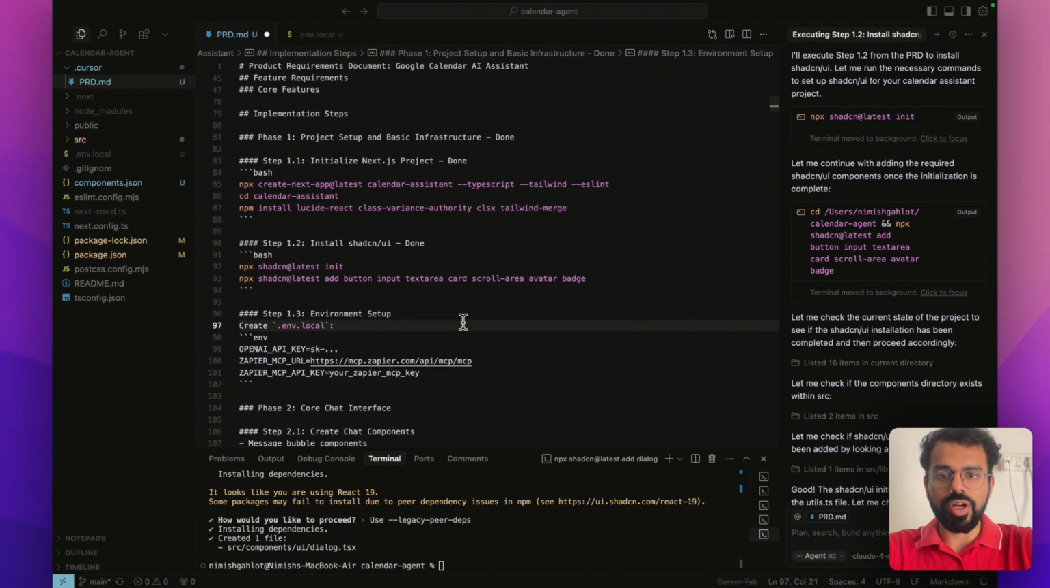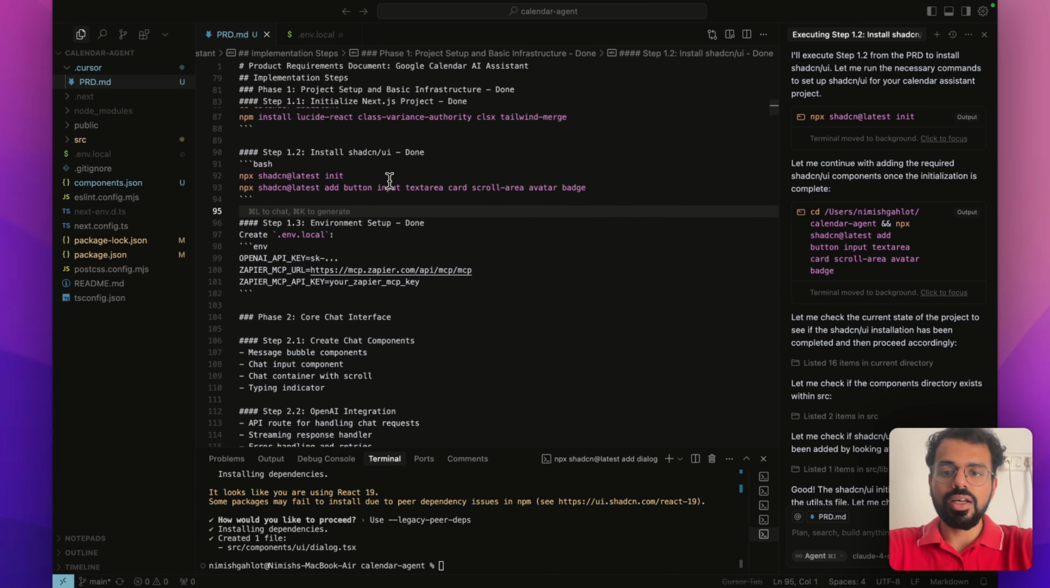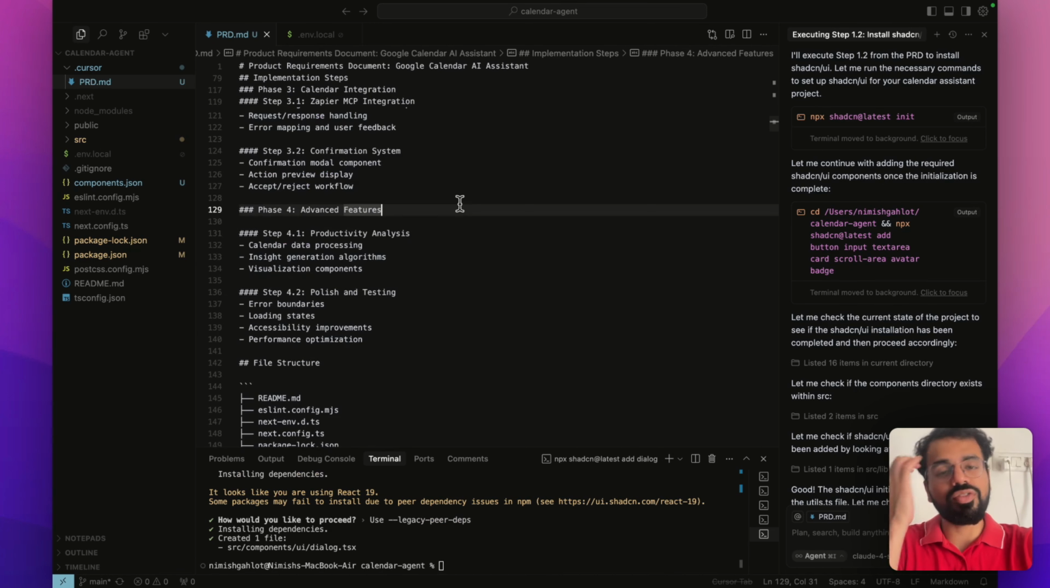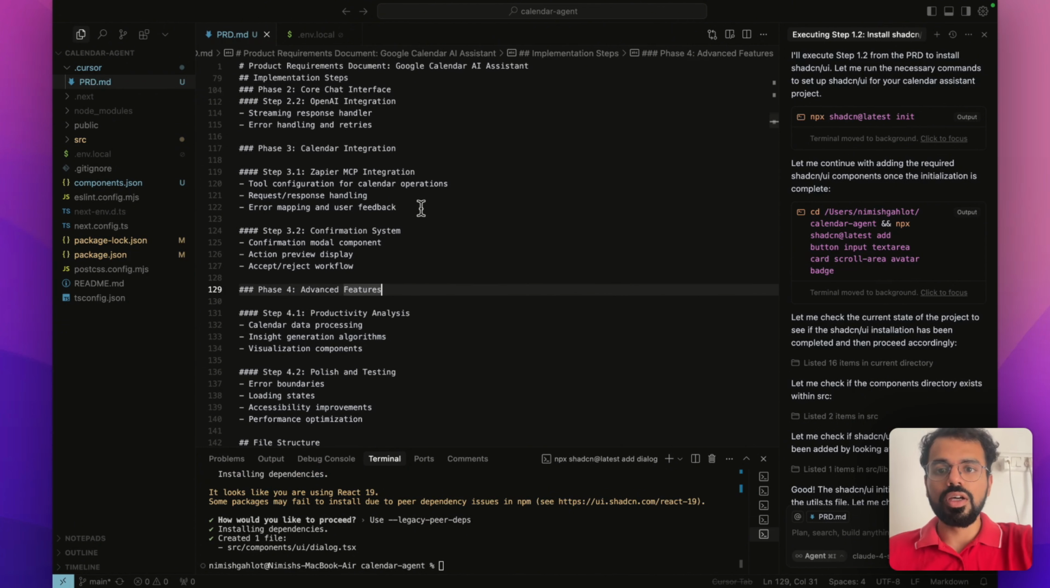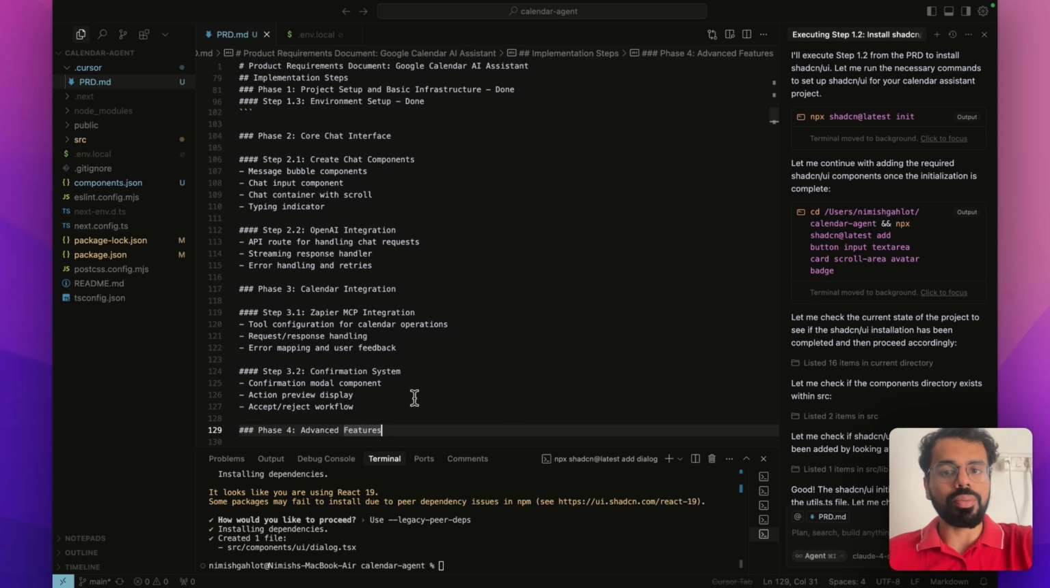And then we would be moving to the phase 2 of building this app. So within this PRD, it has broken down the entire implementation in multiple phases and within every phase, there are multiple steps as well. So we are done with the first phase. Now we have 4 more phases left. The fourth phase is adding some advanced features. We won't be doing that in the MVP. So you'll be building this out until the third phase or step 3.2.